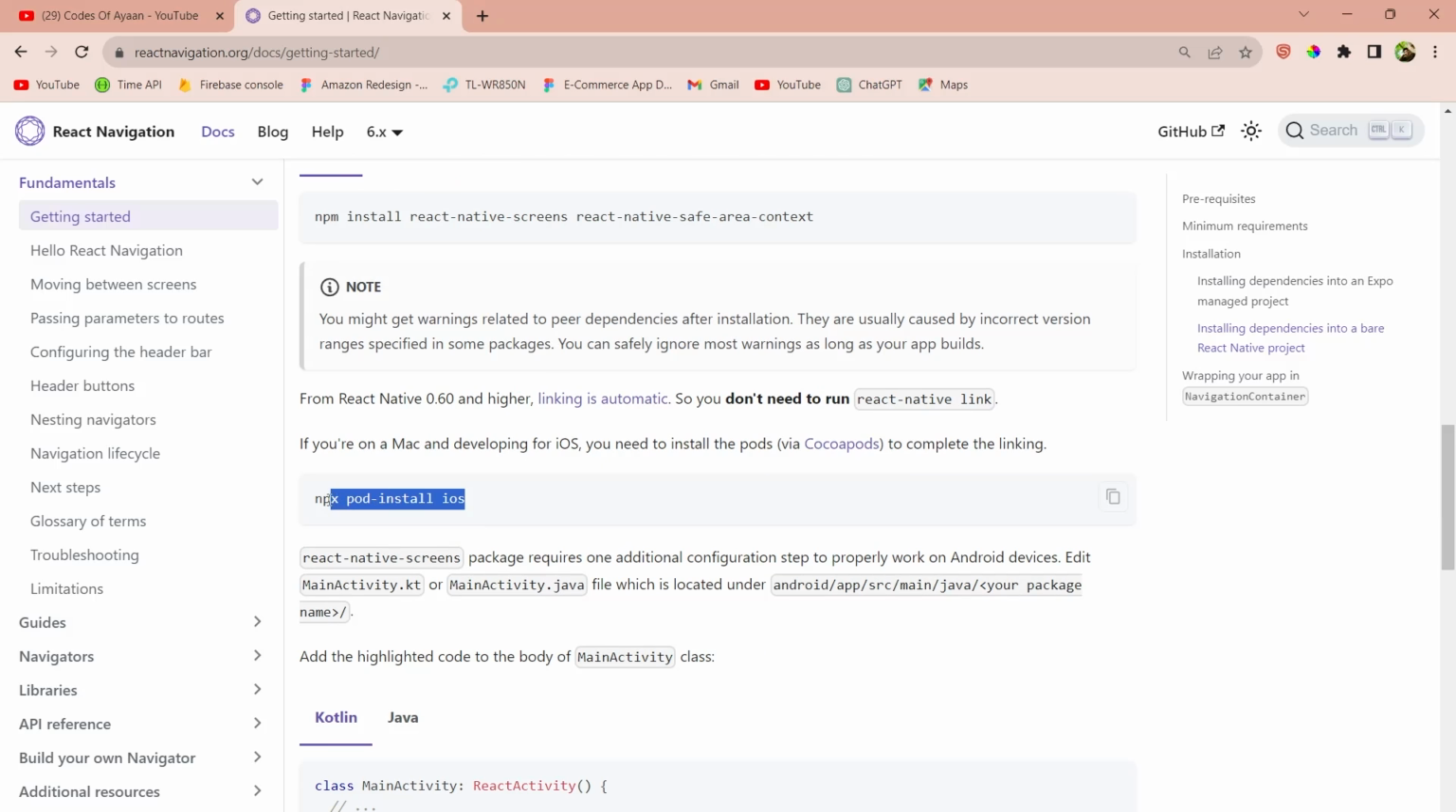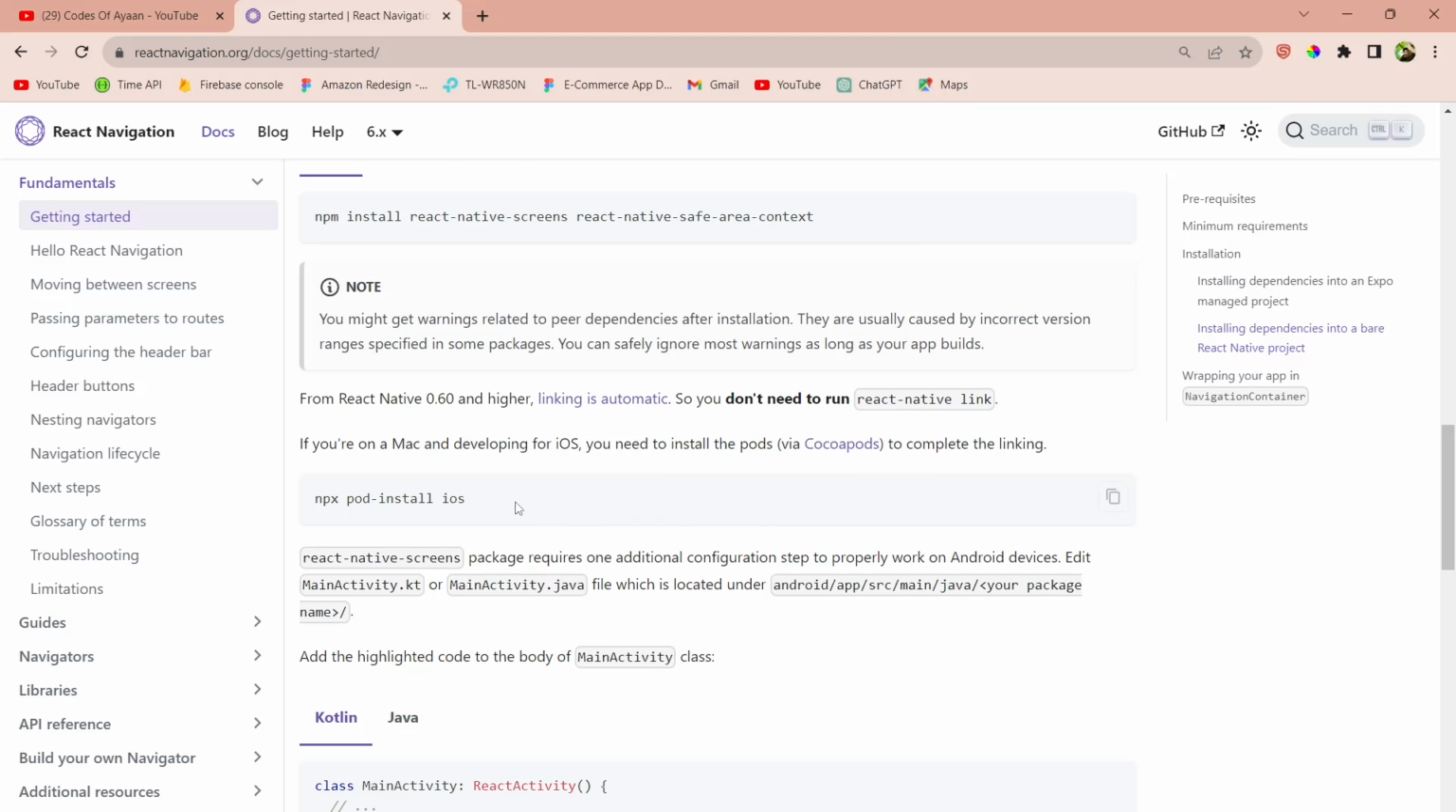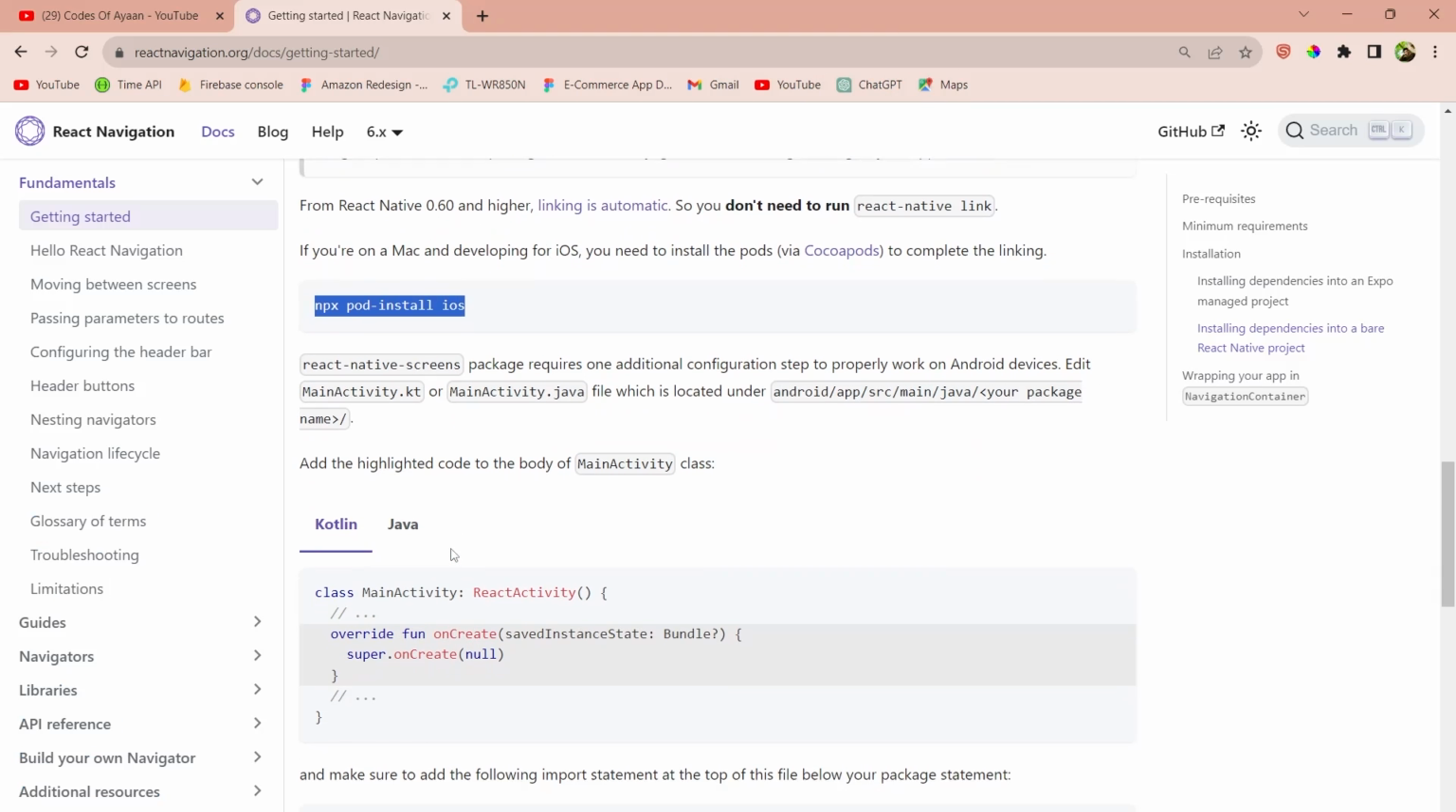And those who are using MacBook, like Mac OS, you have to run this command, or else you can do cd space, just go into that iOS folder and run simply pod install, so that it will install the pod for your iOS. Right now I'm using Windows, so I cannot install the pod, so this command won't work on Windows.